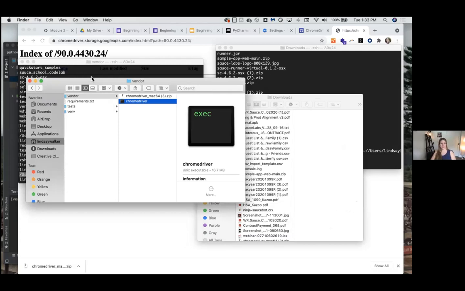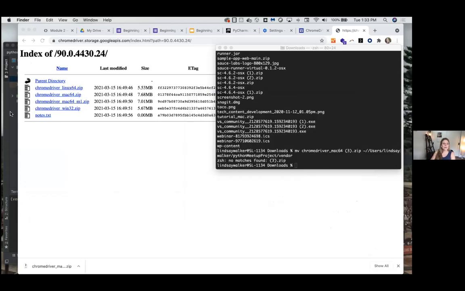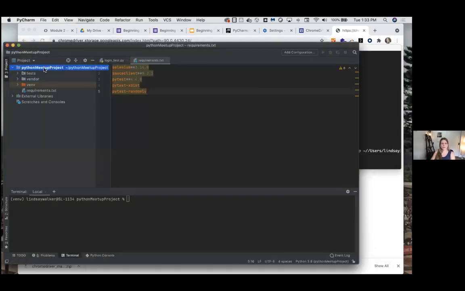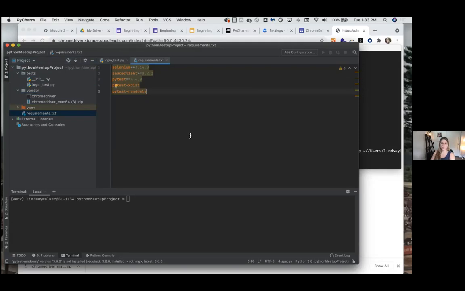So what I would like everybody to get to is the point where they have created a new project. They have a test Python package with a blank login test page. You have a vendor directory with the Chrome driver that is for the version of Chrome, or Gecko driver that is for the version of Firefox that you have in here. And then you have a requirements txt file.